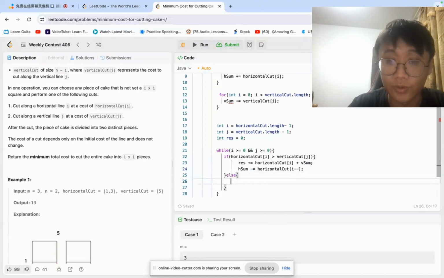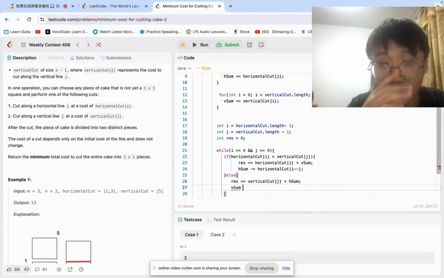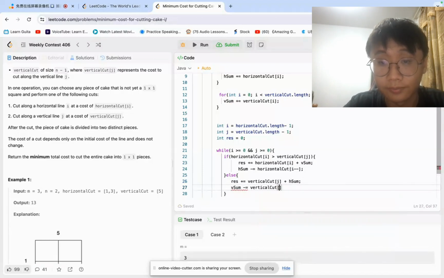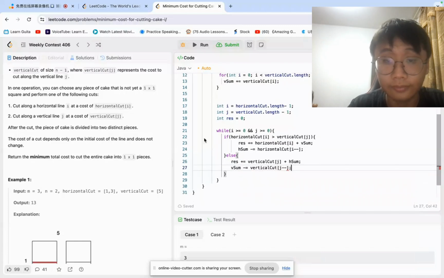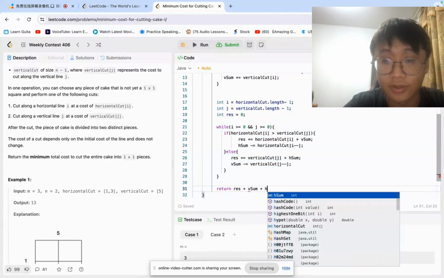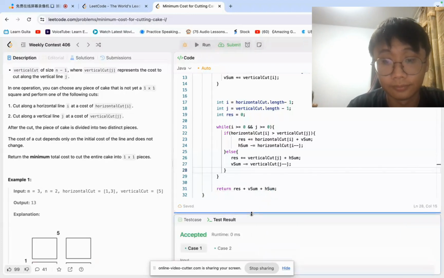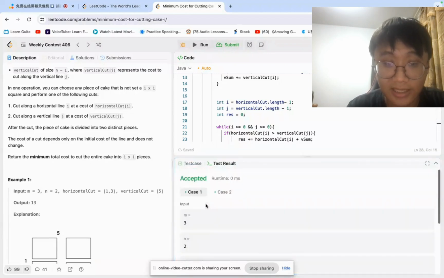Here. Else we do not raise vertical cut. Okay, the H sum and the V sum lead to vertical. Now when we finish this one, we need to return the V sum, H sum. Okay, you can see it passed the test case.